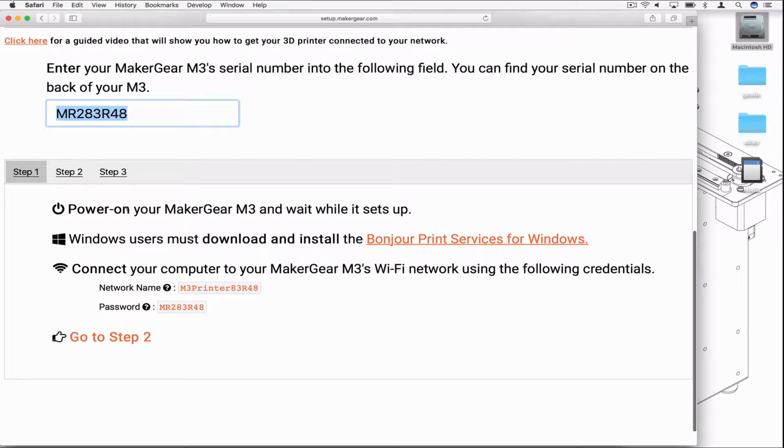So here in this step one, it's telling you to power on your M3. If you are using Windows, you should download the Bonjour Print Services. This is going to make it easier to access your printer. Linux and Mac users should already have this protocol installed. And if for some reason you can't install Bonjour, you're having problems with it, you will be able to access your printer via an IP address. We'll show you how to do that later in this video.